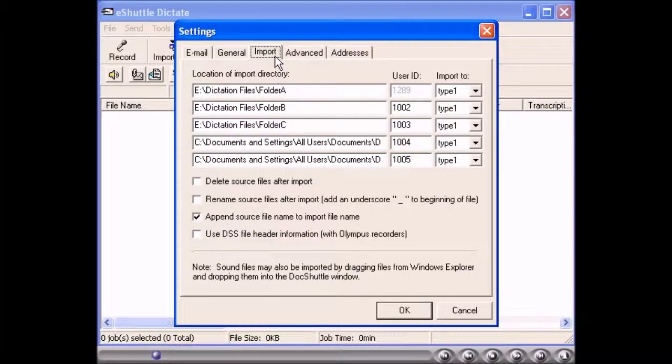On the Import tab of the Settings window, we specify the location of voice files to be imported. In this example, we are using Olympus Recorders. The location of files from Olympus Recorders can be determined from the settings of the Olympus software. If we wish to import Olympus file header information, including priority status, author ID, job number, and work type, we check the appropriate checkbox. Next, we click the Advanced tab.